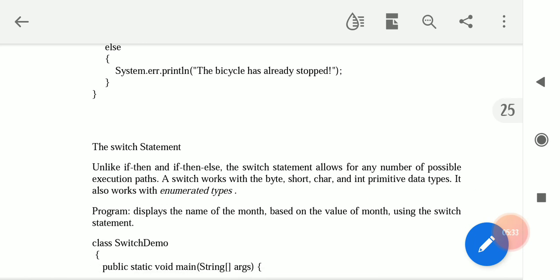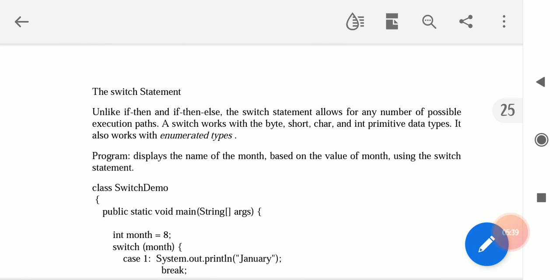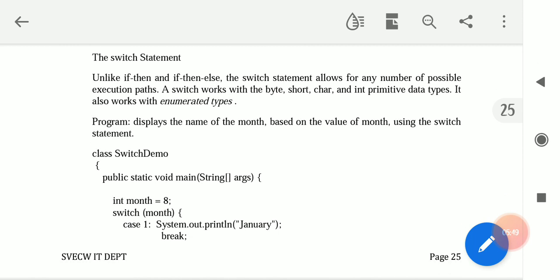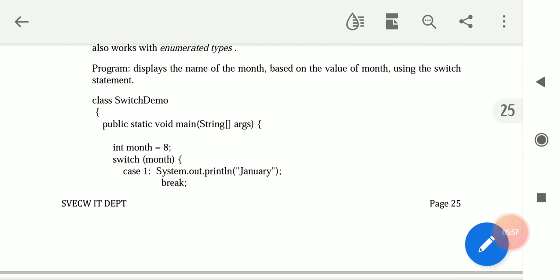Now the switch statement. Unlike if then else, the switch statement allows any number of possible execution paths. A switch works with byte, short, char and int primitive data types. It also works with enumerated types. For example, we are taking a program to display the name of the month, okay, based on the value of month using the switch statement.